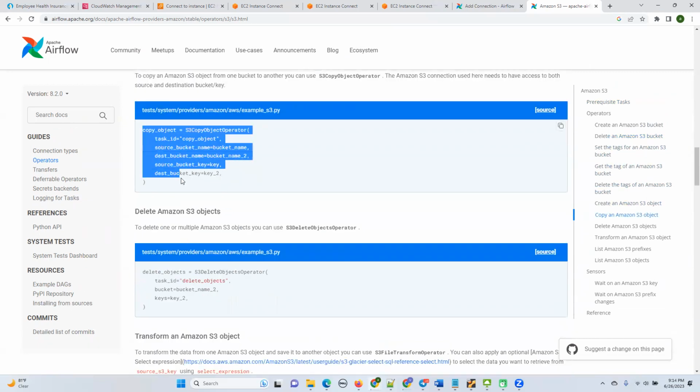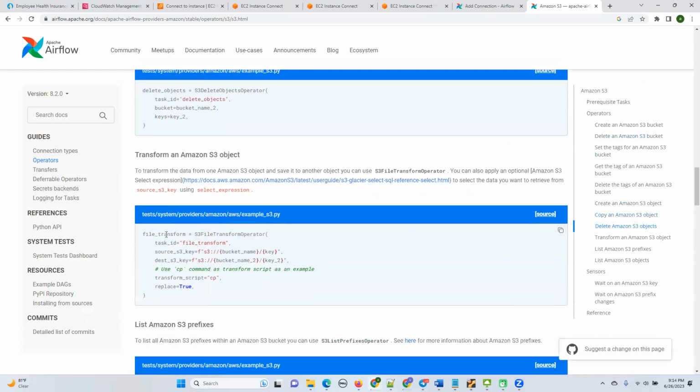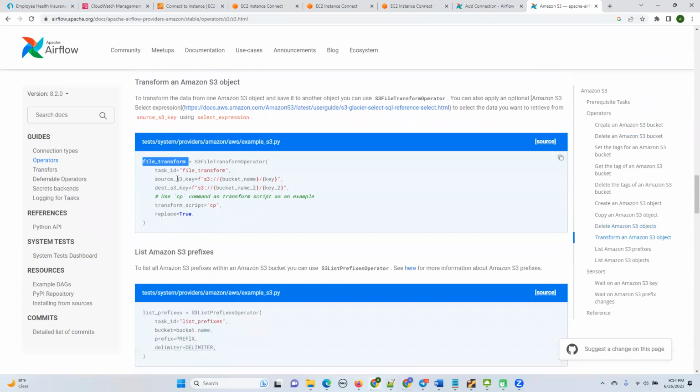You just have to call it; this is one task only. When you write this task in your DAG file, you will see it come as a task and you can define the dependency of the task. File transform, like the S3 file transform operator, copies from source to target destination. Depending on the operator, you have to provide the parameters.